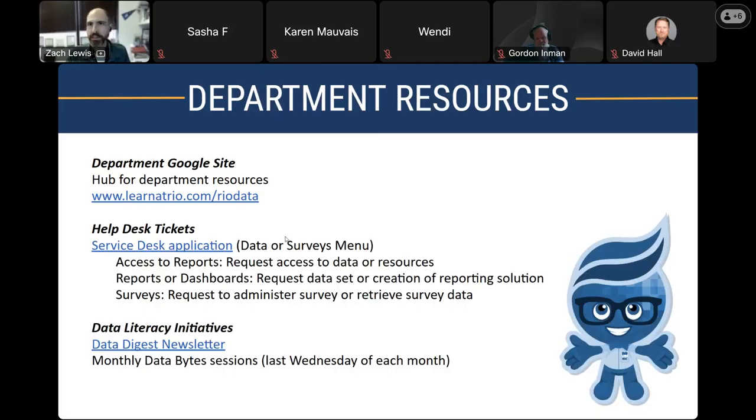We do formally receive requests most of the time through help desk tickets. There is a dedicated menu of options within the Rio-specific service desk application. We're not quite in team dynamics yet, but there are a few different options that you can pick from, whether it's requesting access to something that might be locked down or have provisioning rights in there, development of new reports or dashboards, or access to survey data or requesting a new survey to be run. There are different options that you can select from there.